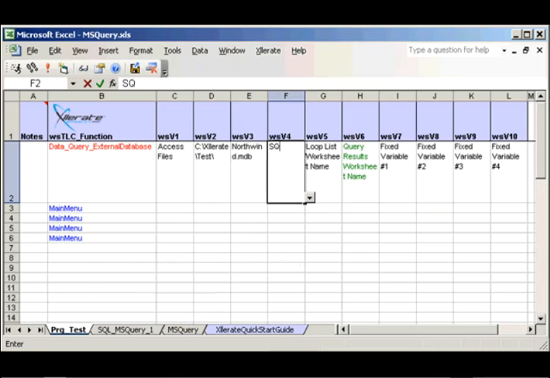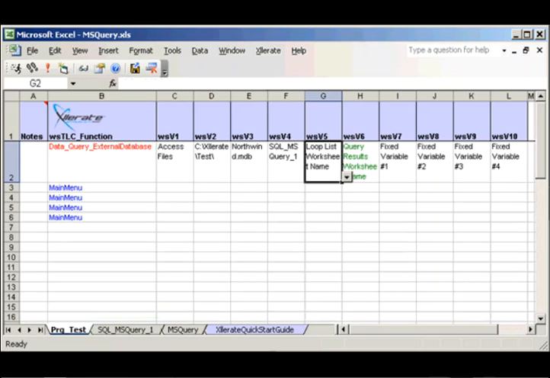WSV4 requires the SQL worksheet name, in this case, SQL_MS_query_1. There is not a loop list for this example. I'll delete the contents of that cell. What will be the name of the worksheet after the results of the query have been downloaded? I'll call it Data.